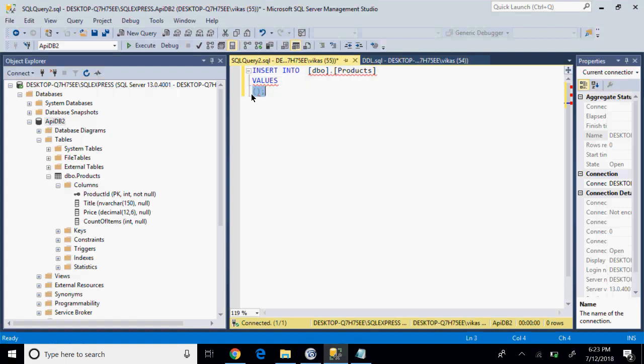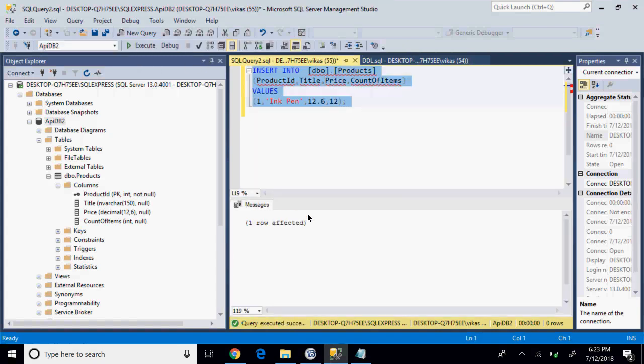So first I need to specify the columns. If you are specifying all the columns, then there is no need to specify the column names individually. If you are specifying only a few, then you have to specify them. I will show you that. So INSERT INTO table, columns and values. So that's how you can do the insertion. One row affected means one row got inserted into the table.